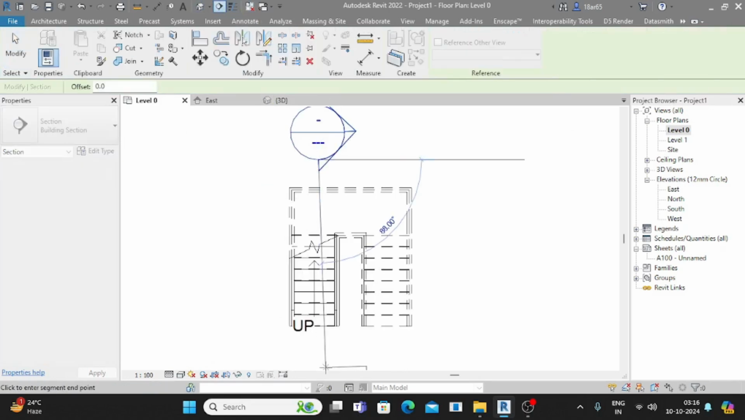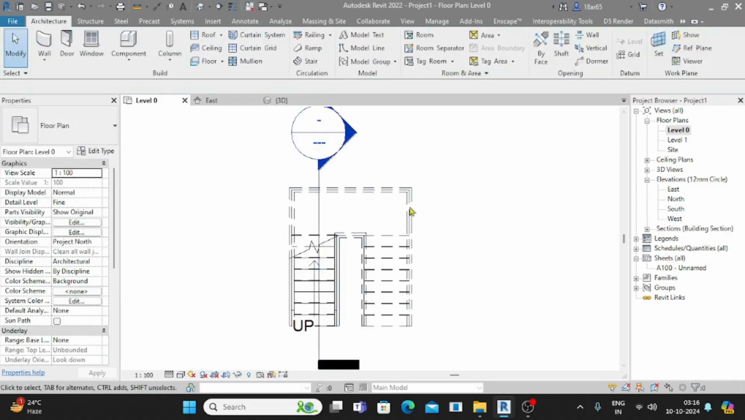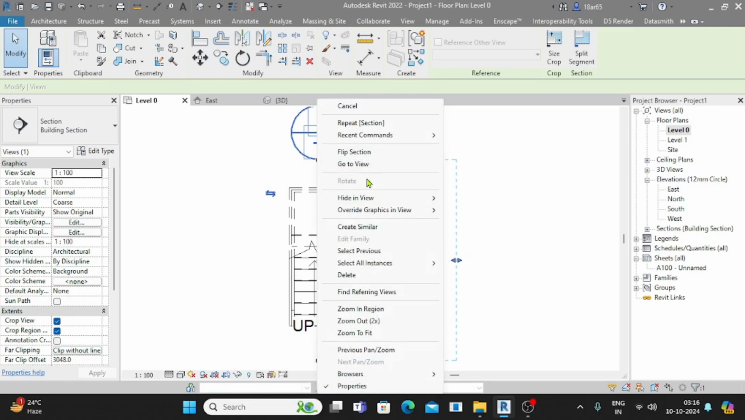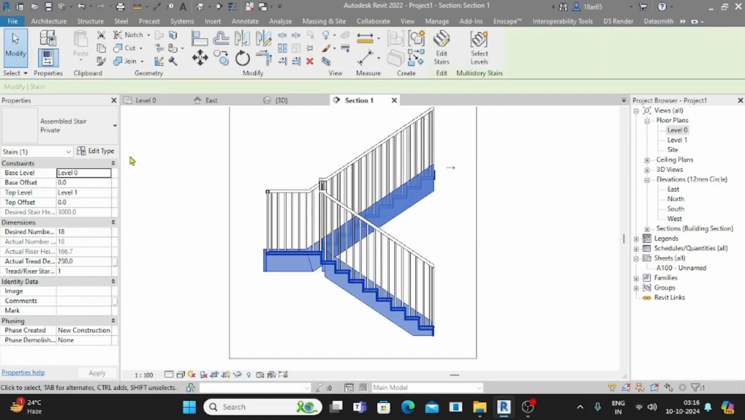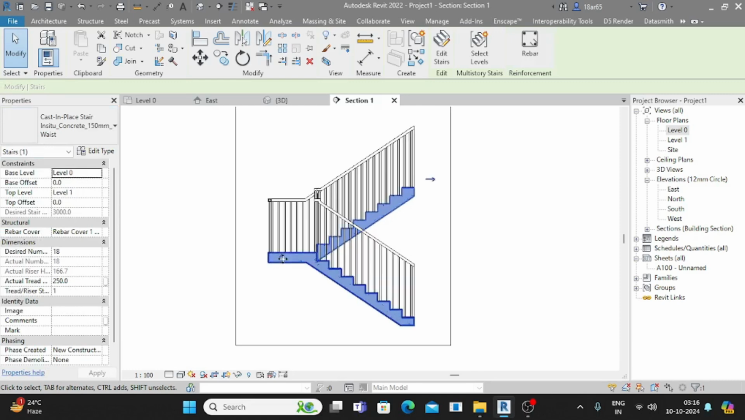Cut the section. Go to the section. You can see these steps. Change to complete.